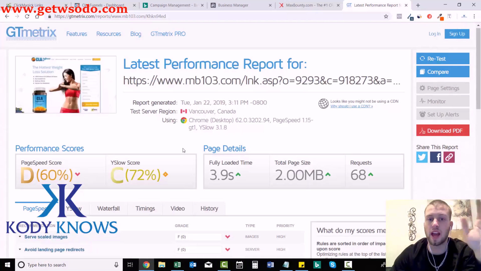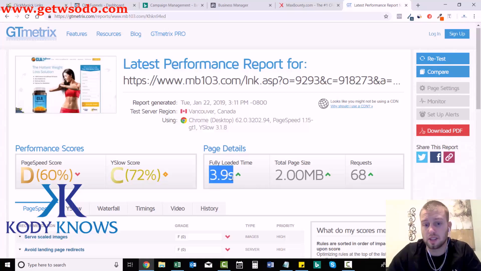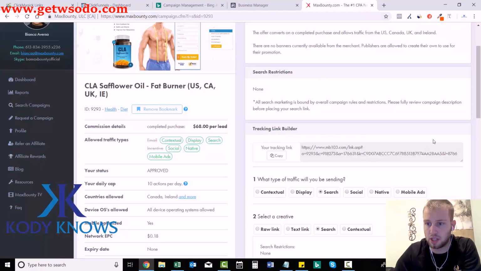So sometimes you will have offers that will have a page speed score of D, but that doesn't mean you can't make a lot of money promoting it with Bing ads. So yeah, obviously it's a little slower than the average website, but I mean, maybe by a second or two. If the fully loaded time is anything past 5 or 6 seconds, then I'd be worried about it. But 3.9, that's not too bad, especially because there's a lot of content on this page, a lot of images that take up more time to be loaded. Okay, so we tested the page speed.